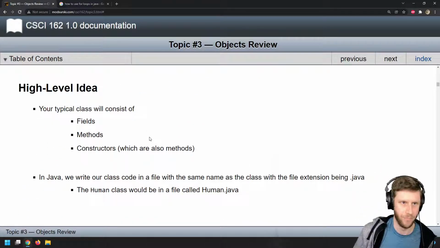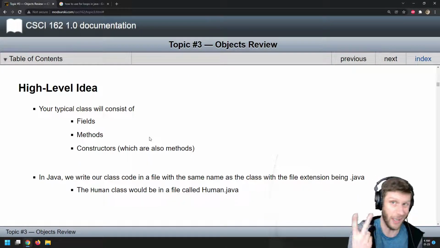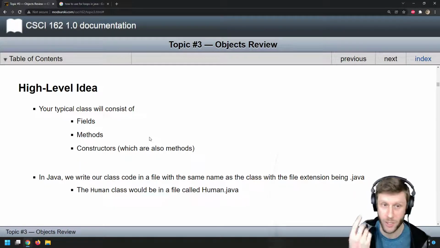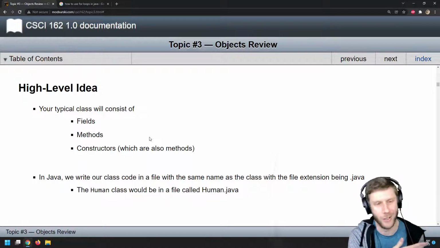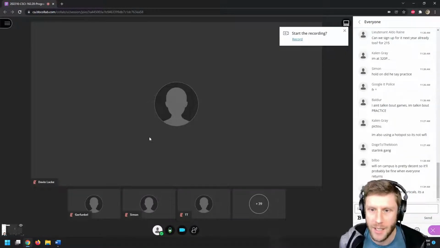High level idea. Your typical class consists of 3 things. Really, it's 2 things, but 3 things. Fields, methods, and a constructor. But a constructor is just a method. It's a fancy method, but it's just a method. It's not a collection of particles.